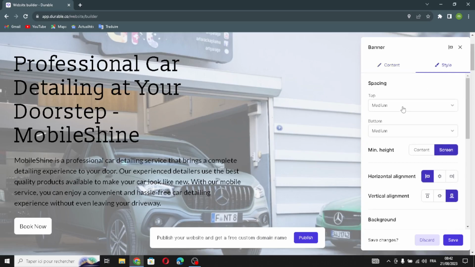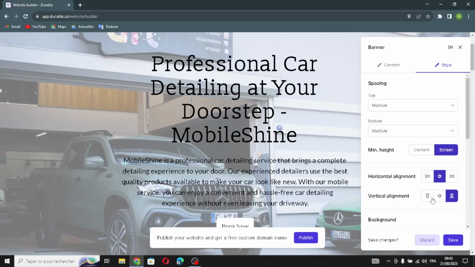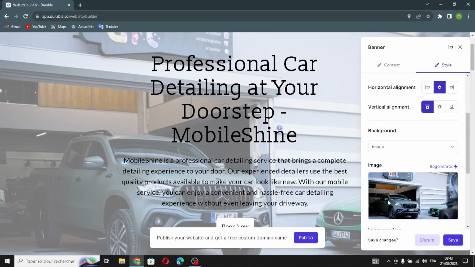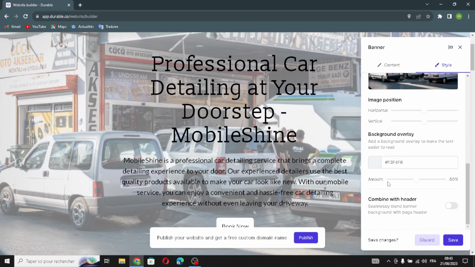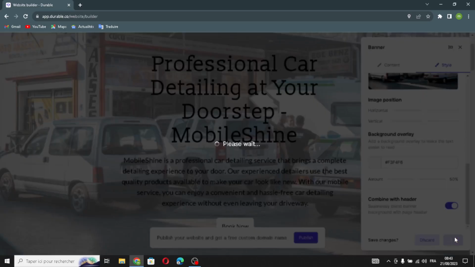And also the style, if you want to change or edit the style of the section, the spacing or the mean height or the horizontal alignment, for example like this, or the vertical alignment or the background. Here if you want to generate another image, you can also edit the background overlay. And here if you want to combine with header, just turn this on. So that's it. Let's move on to the next section.